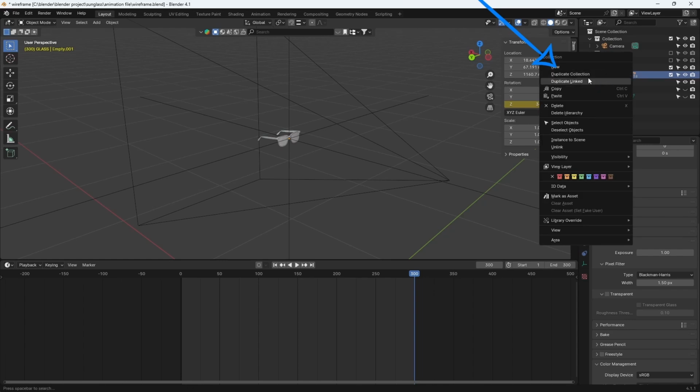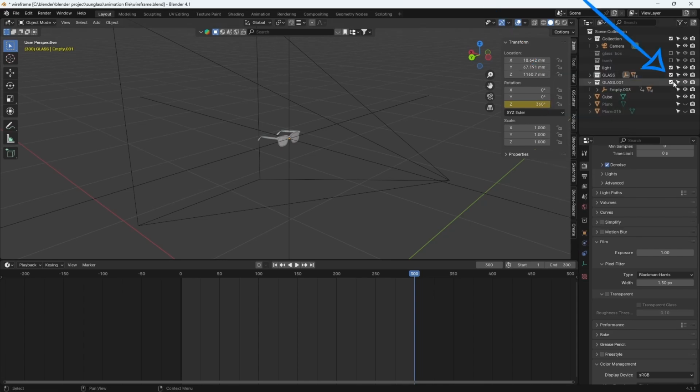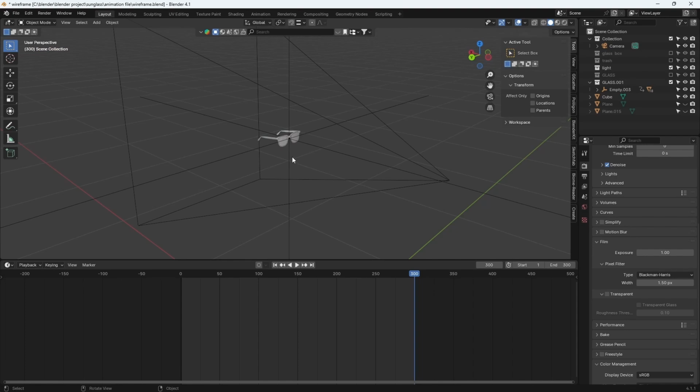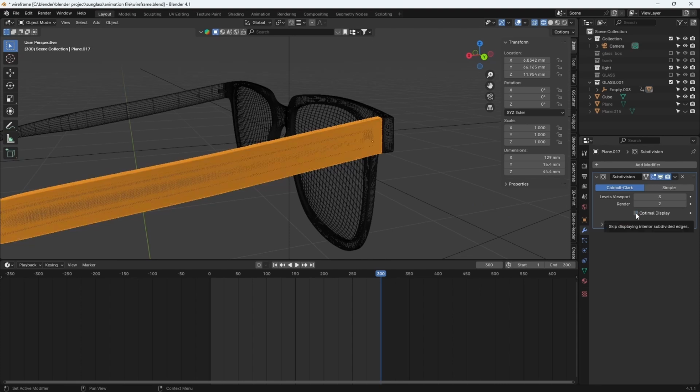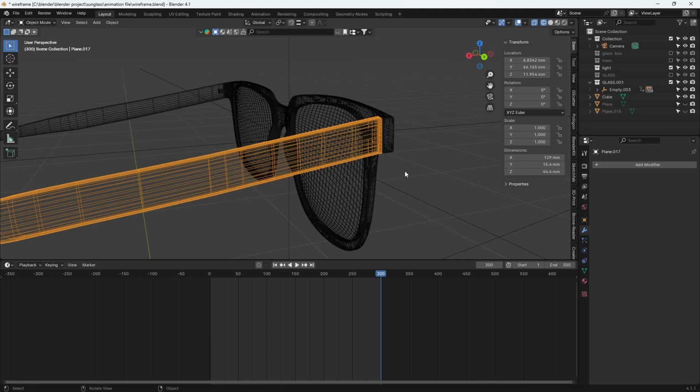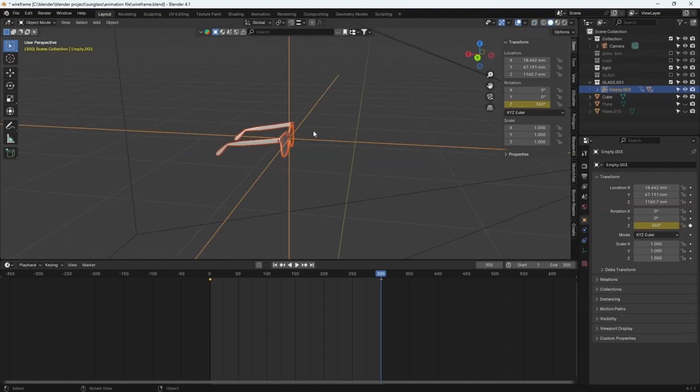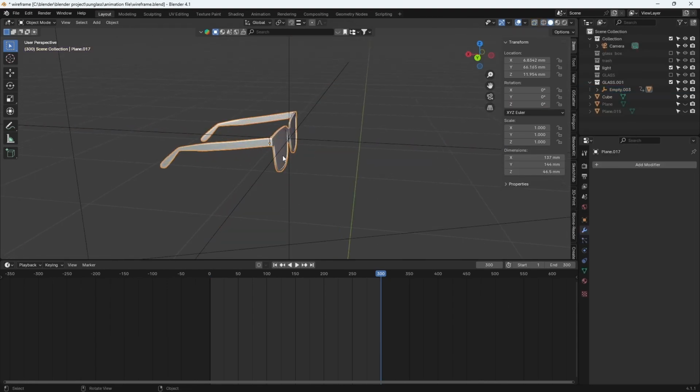Then duplicate the entire collection. Hide the original mesh. If there are any modifiers on the mesh, apply them first. If you have a subdivision and don't want a dense wireframe, remove the subdivision. Select the mesh and press Ctrl+J to merge it.